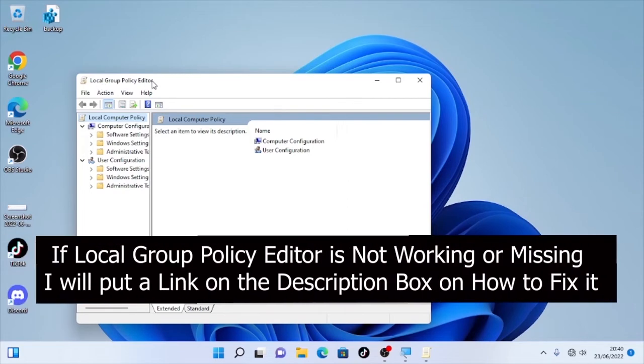But if this Local Group Policy Editor is missing, not enabled, or not working on your computer, I have a video that I made on how you can enable or get back the Local Group Policy Editor on your computer. You can find the link in the description box.